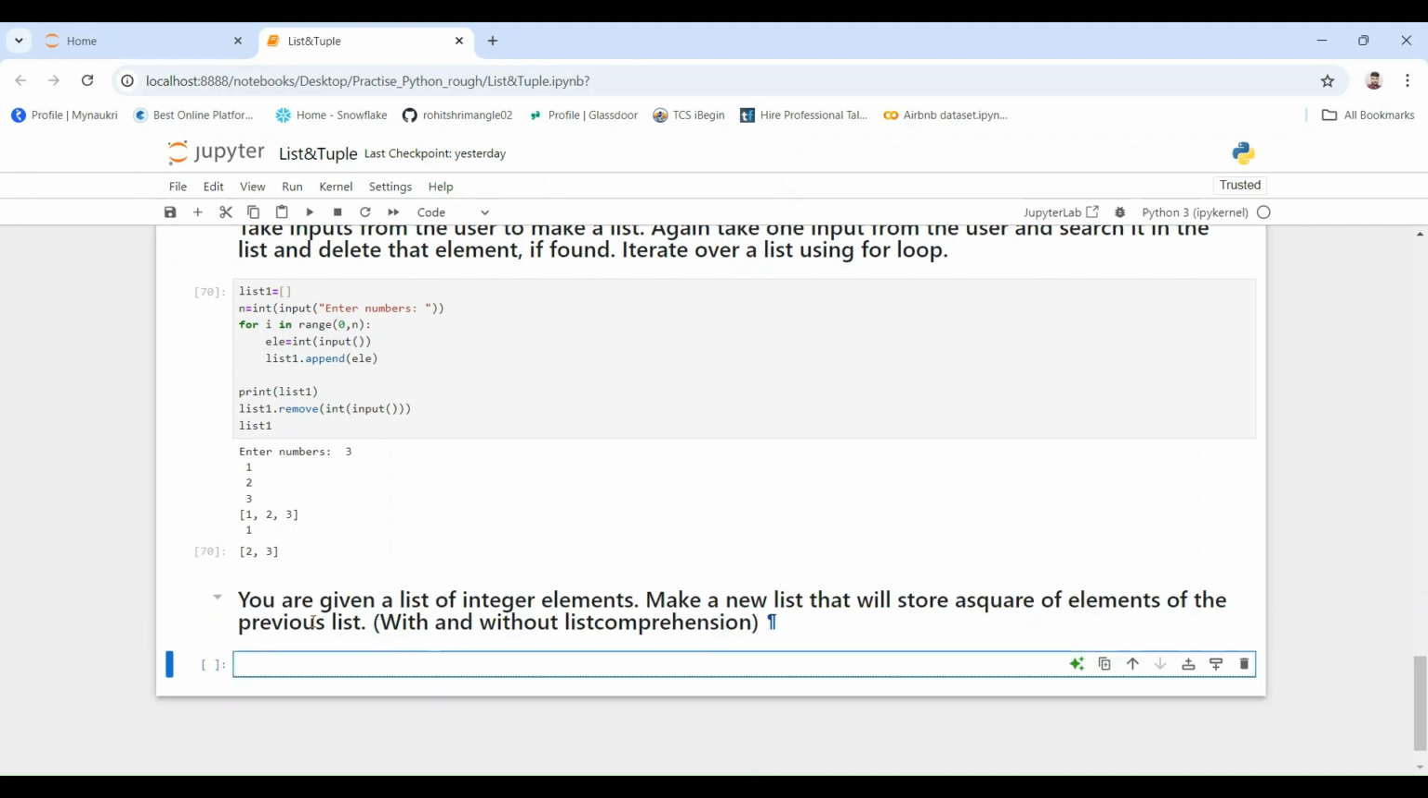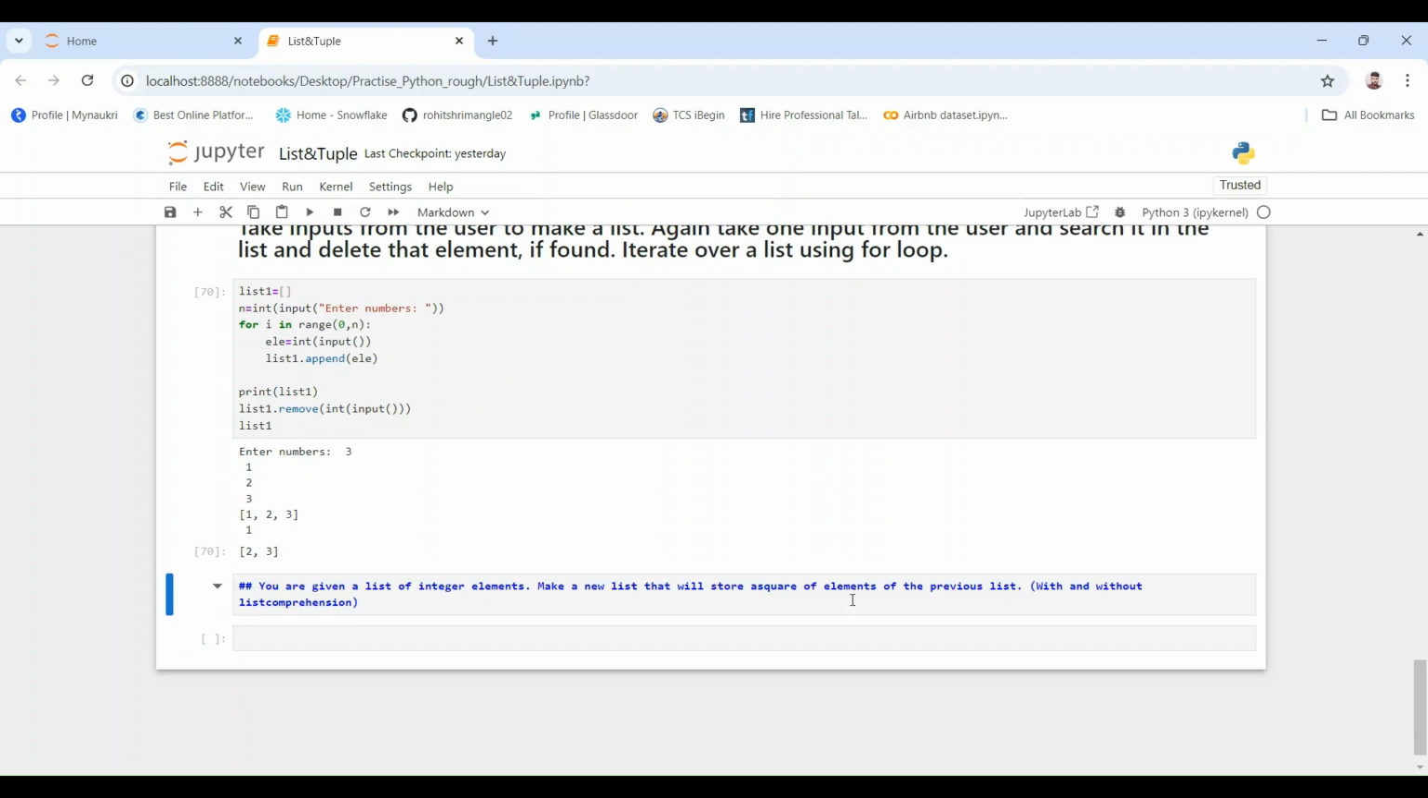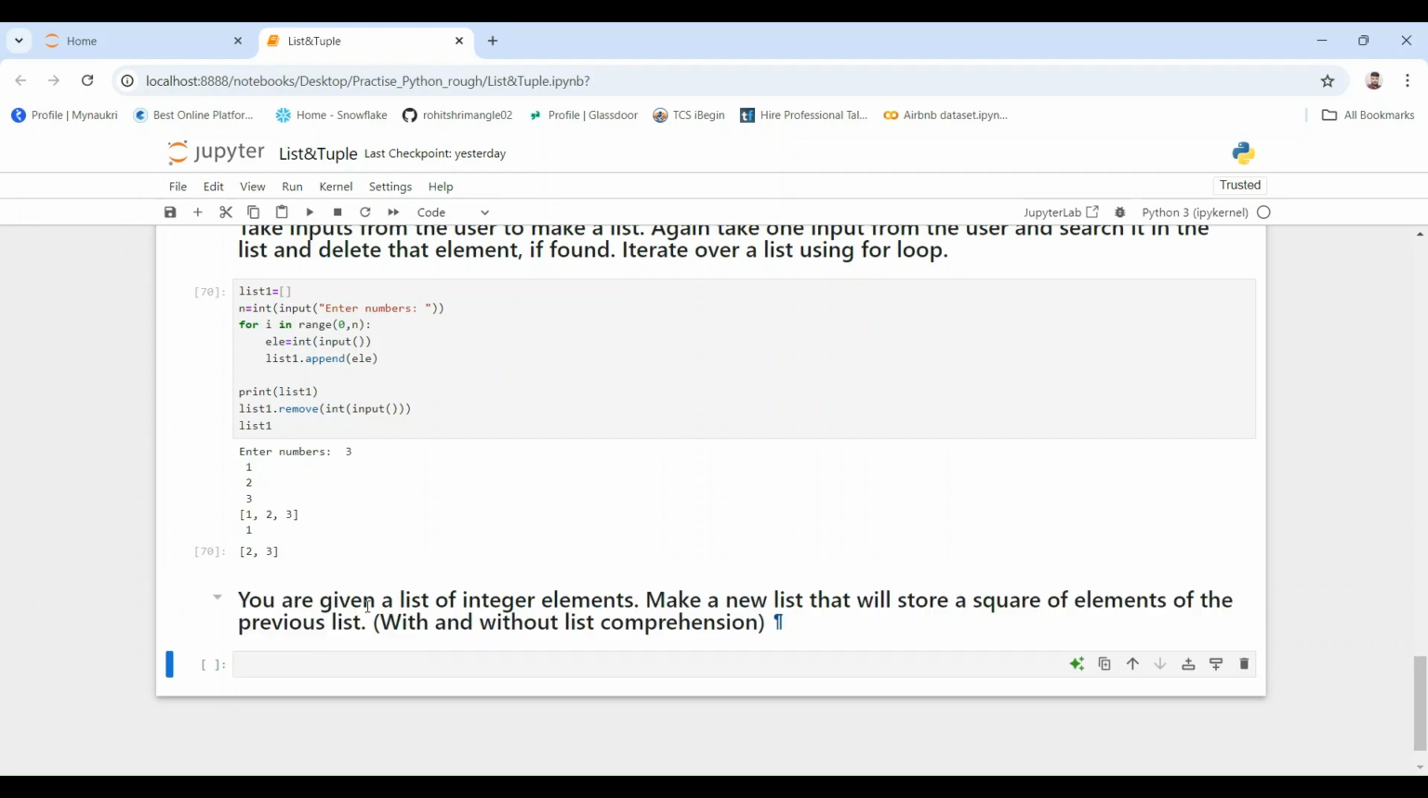So let's read the question. You are given a list of integer elements. Make a new list that will store the square of elements of the previous list with and without list comprehension. So I hope you understand the meaning of comprehension. Comprehension is nothing but compressing the size of code. Concise code means making the code minimum.